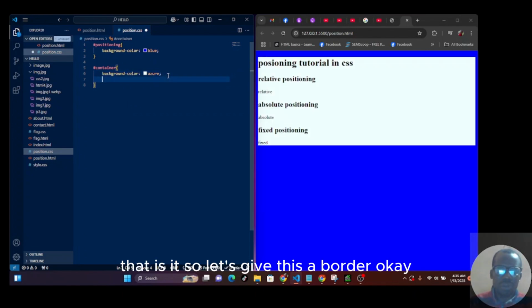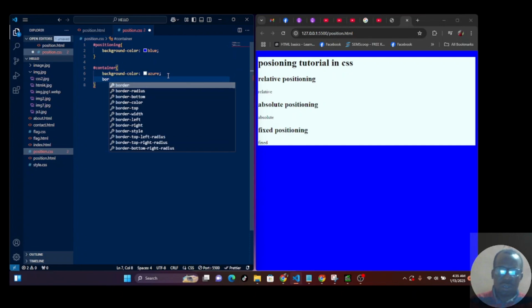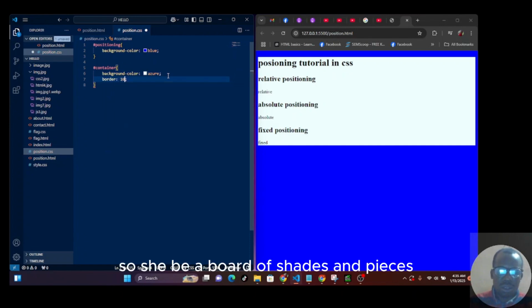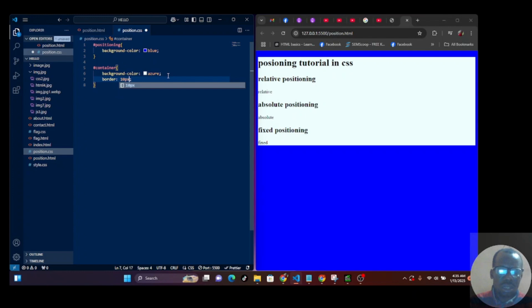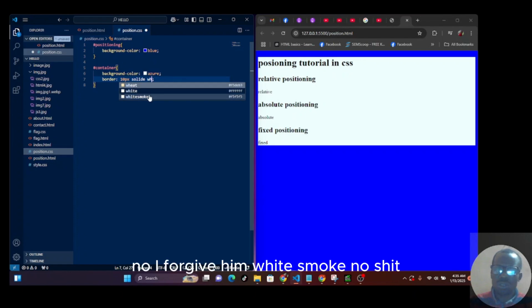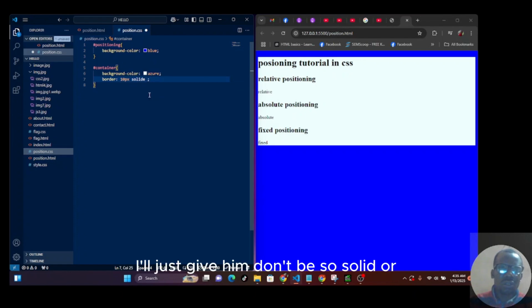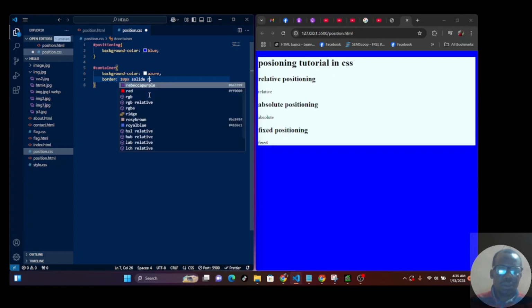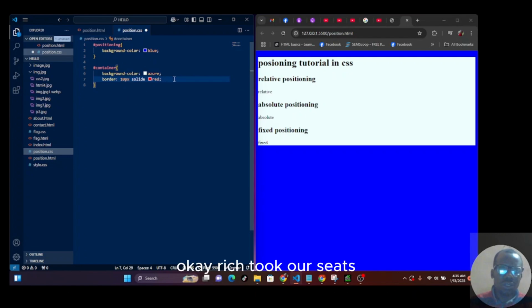So let's give this a border. Okay, so it should be a border of say 10 pixels solid. Or should we give white smoke? No, if we give him white smoke, we will not see it. I'll just give him 10 pixels solid red. Okay, red. So you can see it.